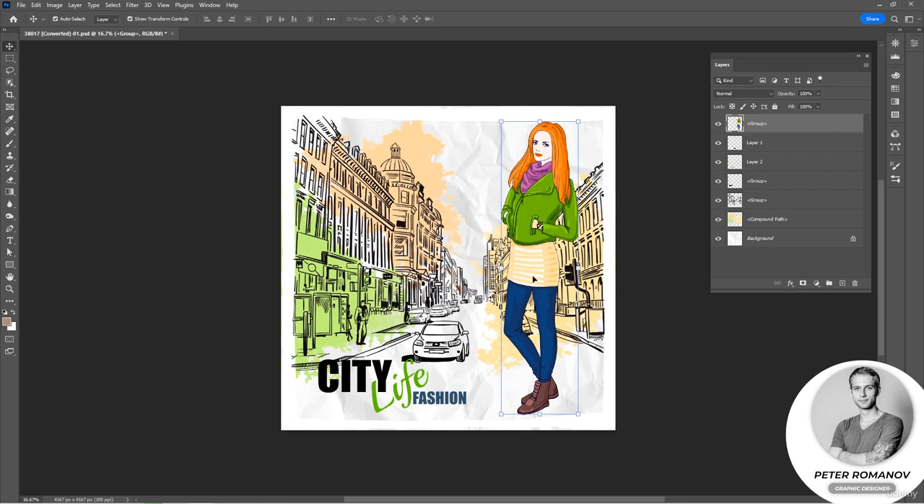For example, the text which I have is located on 4 layers, each word on a separate layer, and also such a white background for the text. And what if I want to move all these 4 layers at once, at the same time? For example, place them above the layer with the girl. There are different ways to do this.